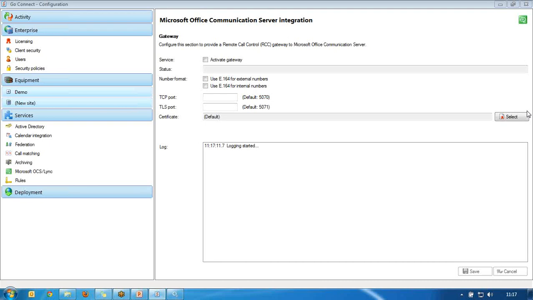This is a setup here for integrating the GoConnect software with the customer's Lync installation, Microsoft Lync. What happens is that historically the Microsoft Lync software will allow calls between internal extensions or video chat between internal extensions using the Lync client, but you cannot make external calls because you can't connect up to a phone system.